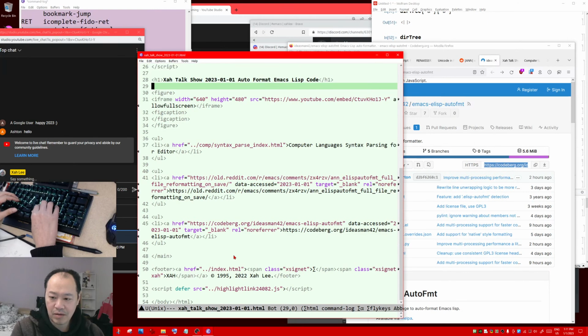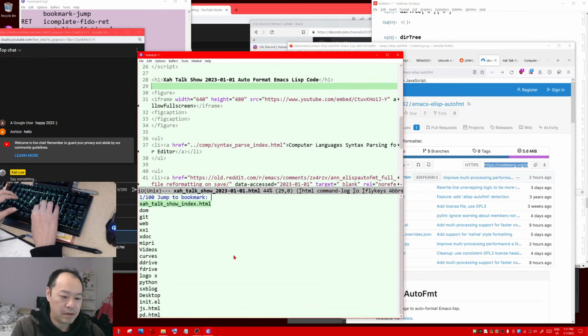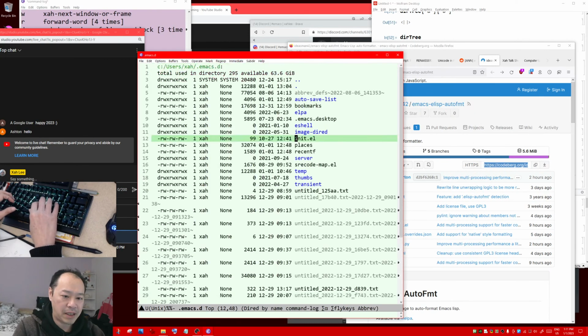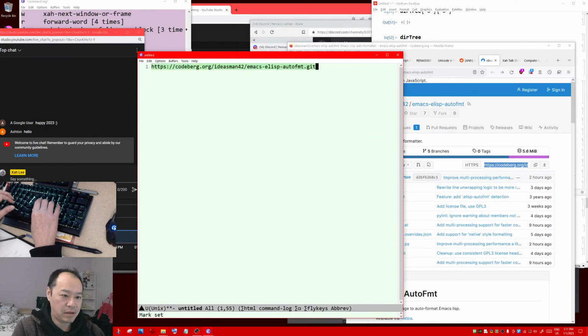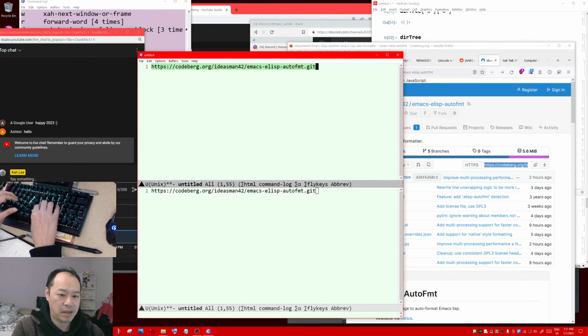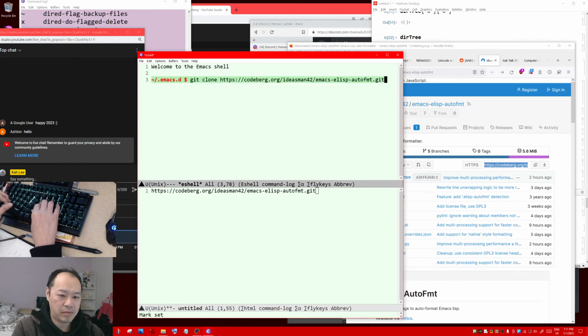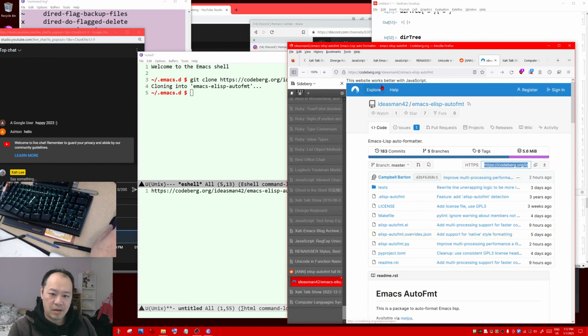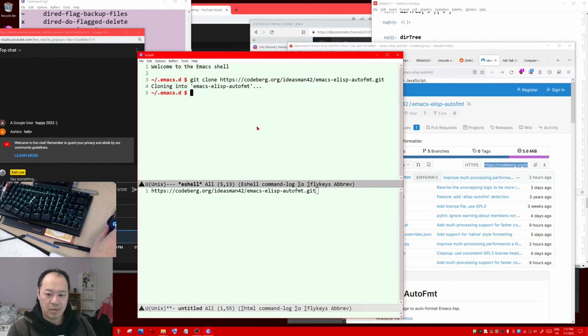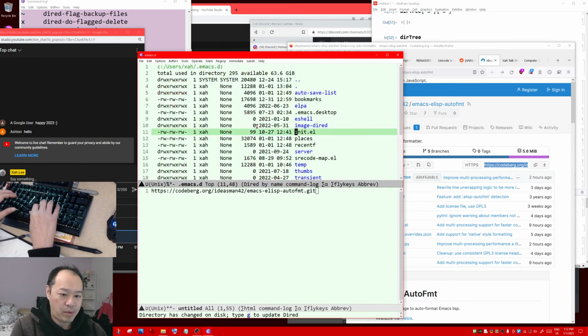Where do we go? Okay, so let's go to, okay, let's put it in my Emacs init directory. Okay, so can we just get it? Yeah, I think so. Start shell, git clone. Let's try if that works. Codeberg, supposedly, the codeberg.org is supposedly an open source repository website.